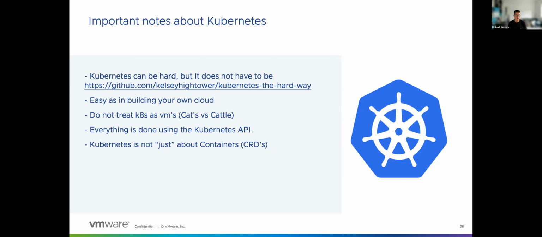An important thing around Kubernetes is don't treat it as VMs. Don't treat it as something that's long-lived. Treat it as the cats versus cattle. Treat it as something that if something breaks, you kill it and you deploy a new one. Mostly for the worker nodes, of course. But treat it like that. Treat it as something you can easily replace, update, etc. And again, the Tanzu portfolio helps a lot with that, but that is for a later webinar.